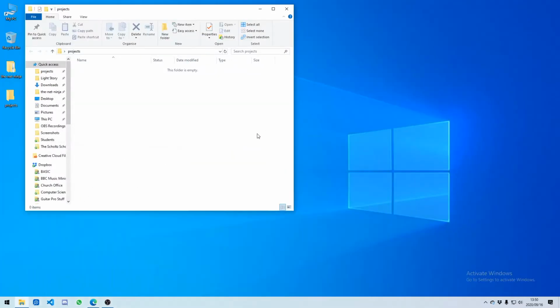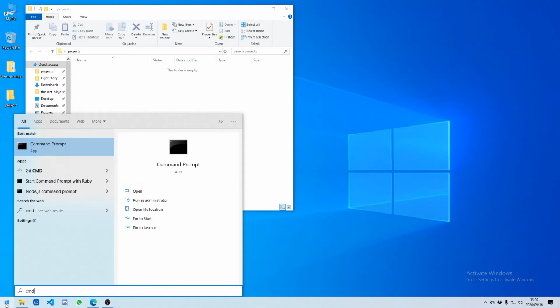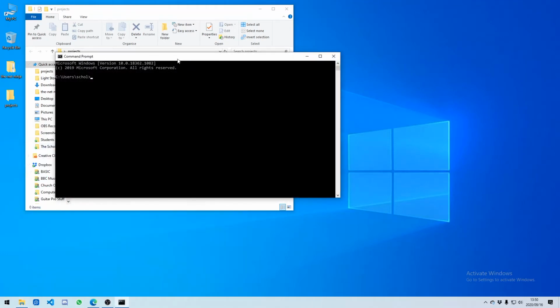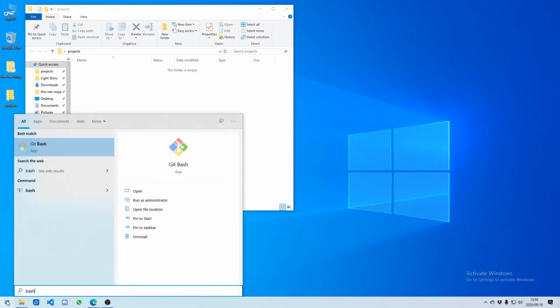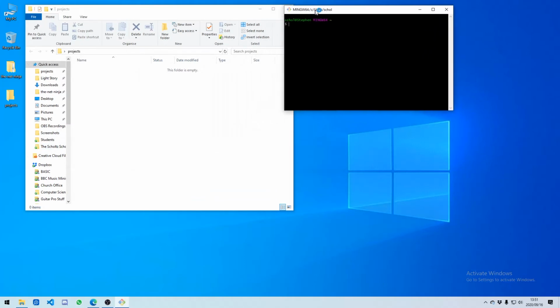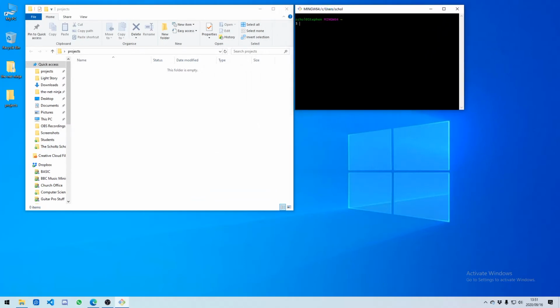If you're on a Mac, you will look for your terminal. So you'll just search for that. On a PC, you can just type in CMD and you can open up your command prompt. But I'm going to be using bash or git bash. So I'm going to search bash, and I'd recommend you use this as well. It might help just to make sure that everything is the same on your PC as it is on mine.